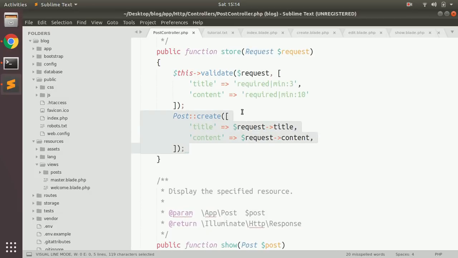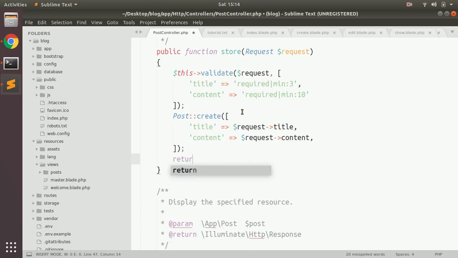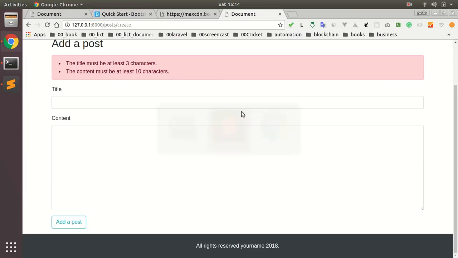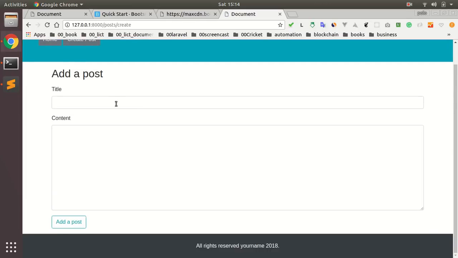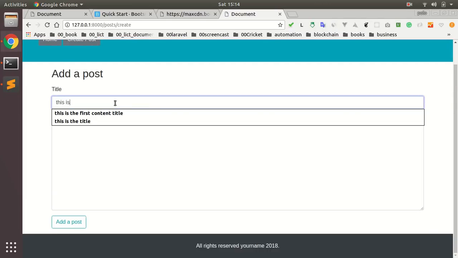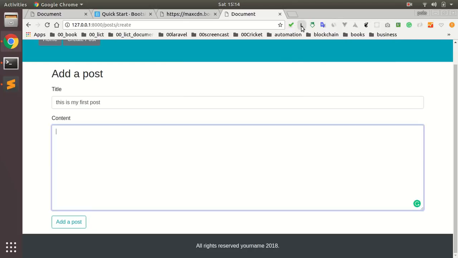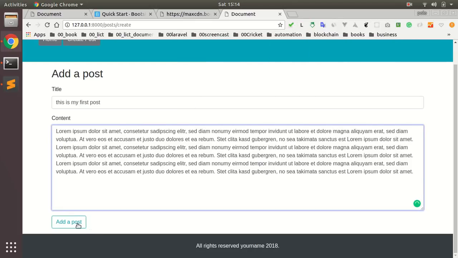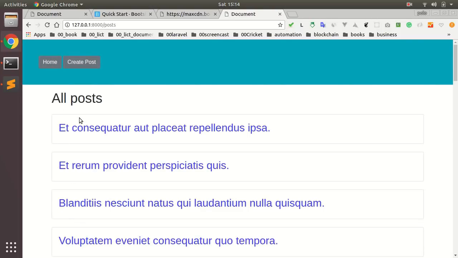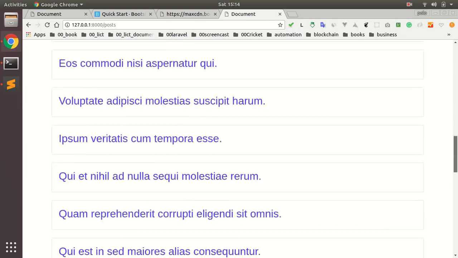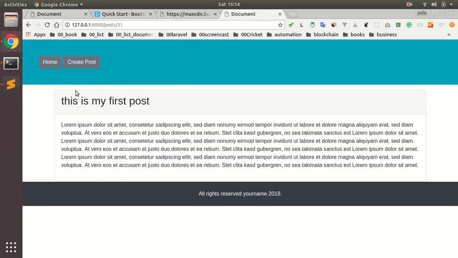So after creating this data, I should redirect the user to the index page. So I'll just say return redirect, and where we want to redirect, this is route, post index page. Now go to the create page again. So I'm making the title, this is my first post. Suppose I put some lorem ipsum data here, and if I click on add post, it's actually posting successfully. If I go to the bottom, this is my first post. This is my first post. So we have created it.